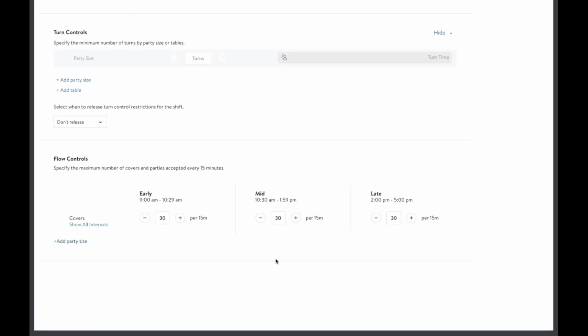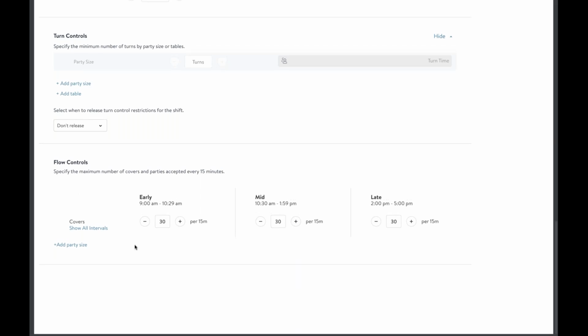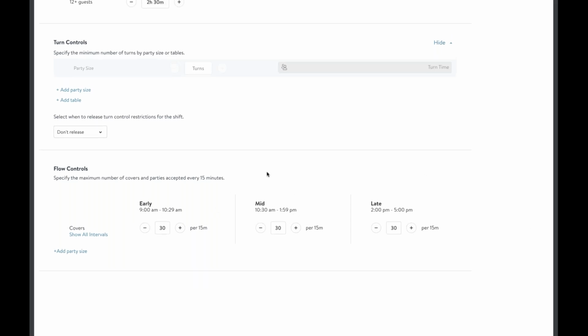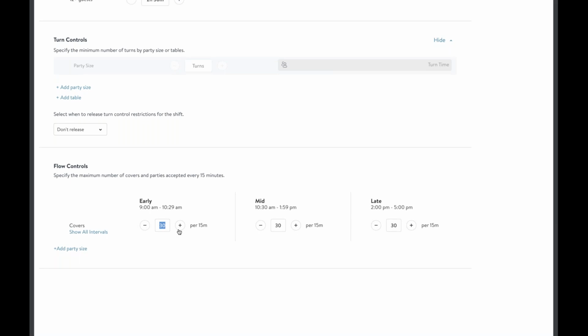And then flow control is a great way to set up a specific maximum number of covers and party sizes. This is pacing your restaurant. So we have it set to pace your restaurant for early, mid, and late shift. This is the 3 separate sub shifts within your full shift at brunch. So maybe your early turn, you can take in 30 covers every 15 minutes, right? And mid time, maybe you want to do 20 covers every 15 minutes, and late is 30.